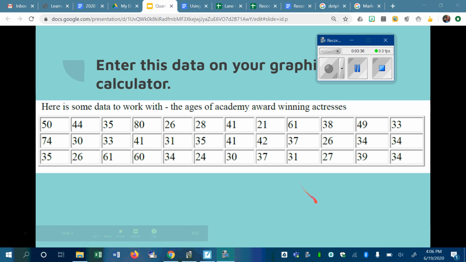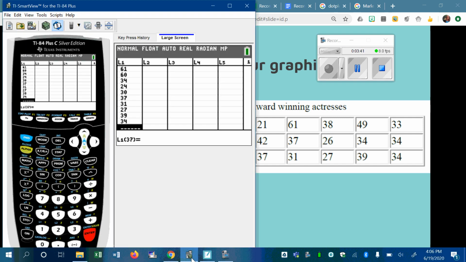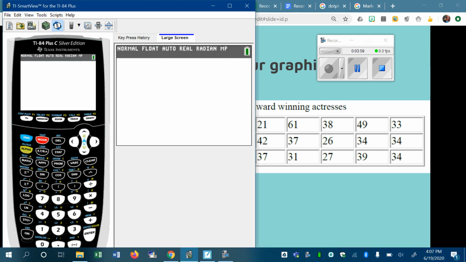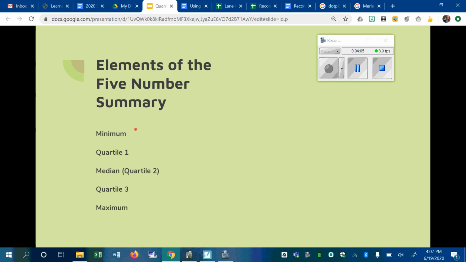Okay, so hopefully you have all of this data in. When I look at my calculator right now, this is what it looks like. I can see down here at the bottom it says L1 37. So list 1 element 37 is the blank that I am on, and that is because I had 36 actresses' ages in the list. Now we're going to look at something called the 5-number summary. Before I show you how to do that on your calculator, I would like you to take notes about what the 5-number summary is.